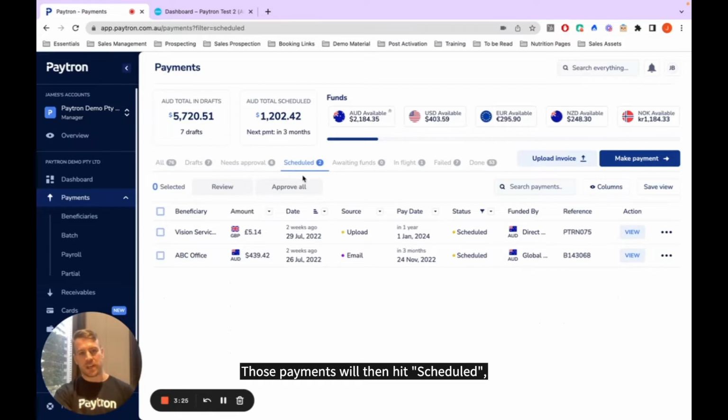Those payments will then hit scheduled, so you'll have a view of everything sitting there. Up the top here, you'll be able to see what's been scheduled, the value of it, and what's coming out at stages in the future. And you're even allowed to actually edit the payments once they hit this stage. So even though it's sitting in scheduled, you can still come in, view it, and edit the pay date if you wanted to.